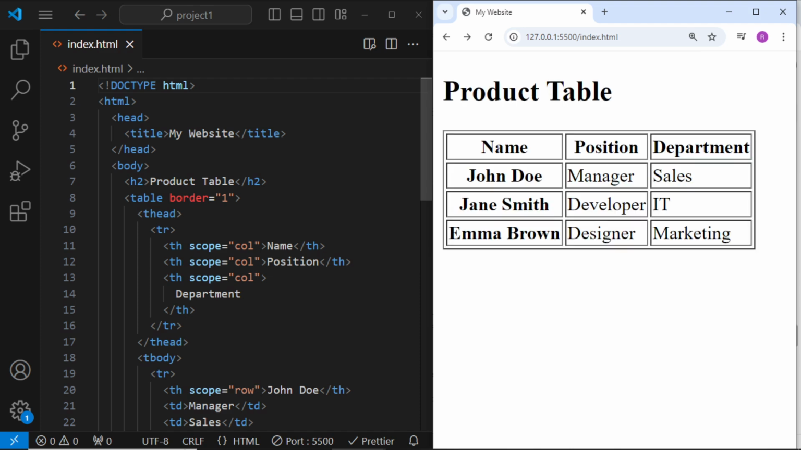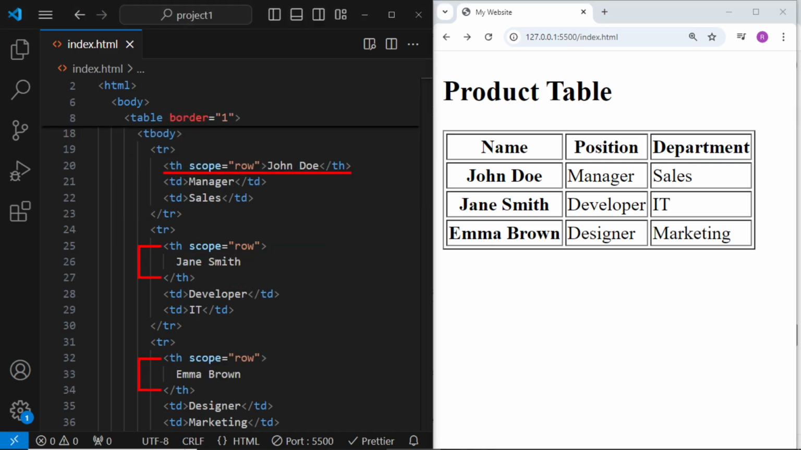This is an example of a table using the th tag to define headers for both columns and rows. The first row within thead contains 3 th elements, with scope equals to column, to specify that these are column headers. The first th cell in each row within tbody tag represents the employee's name, with scope equals to row. This indicates that each of these headers applies to its respective row, helping organize the data.